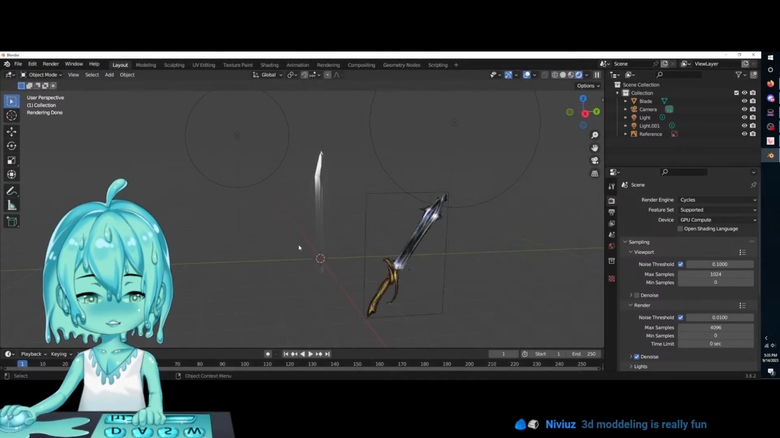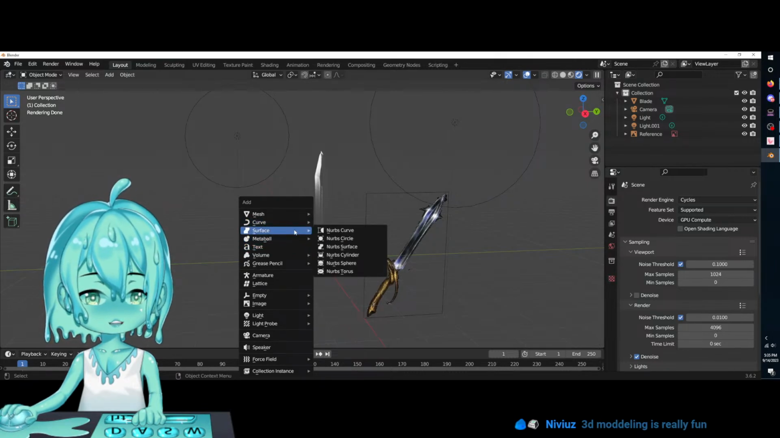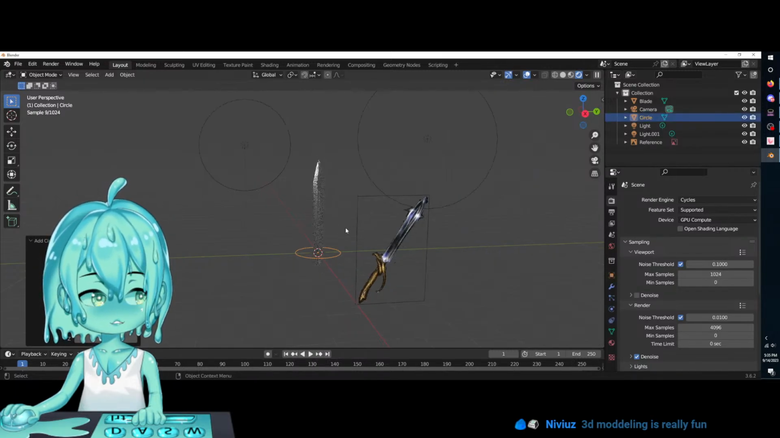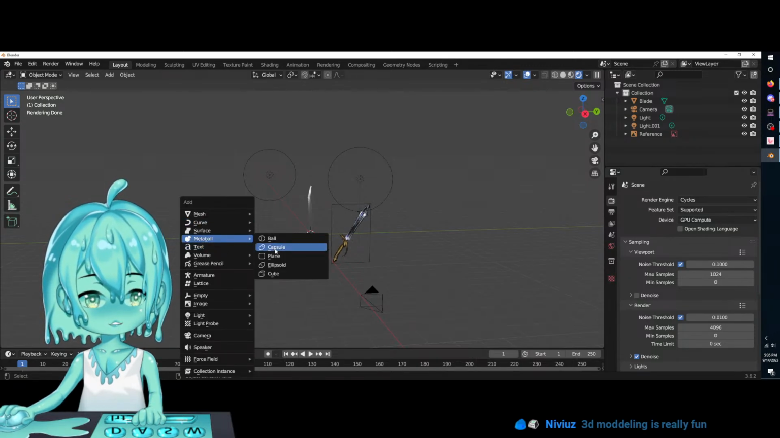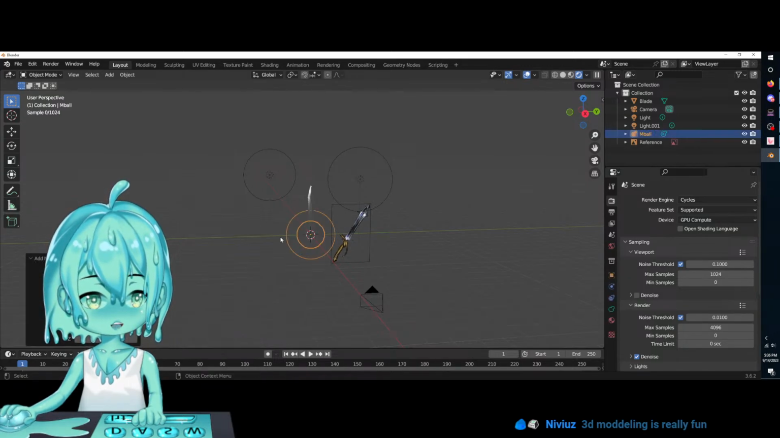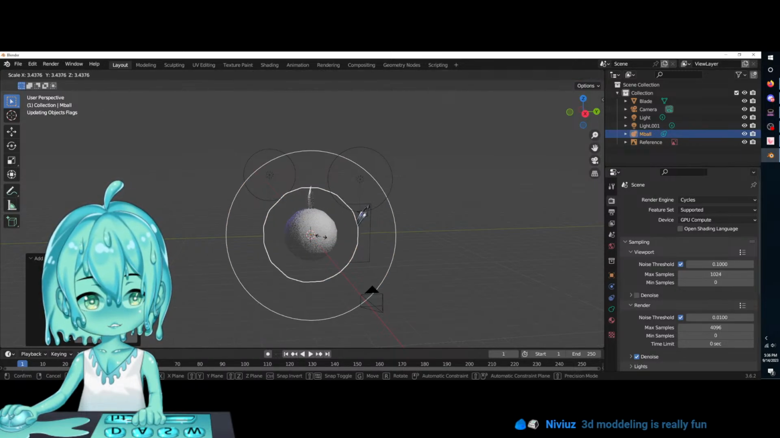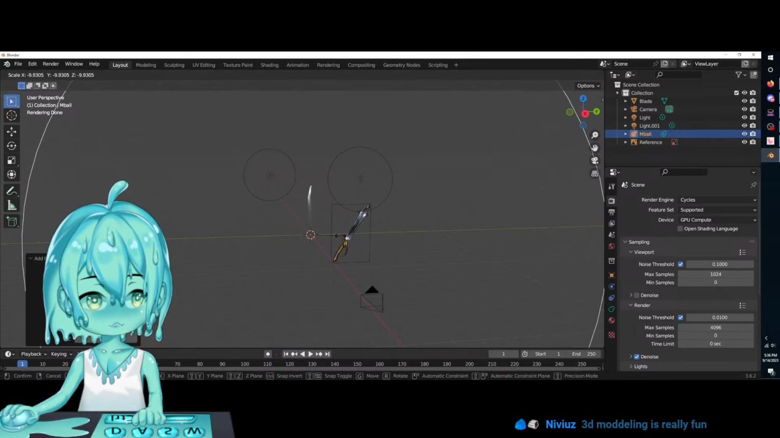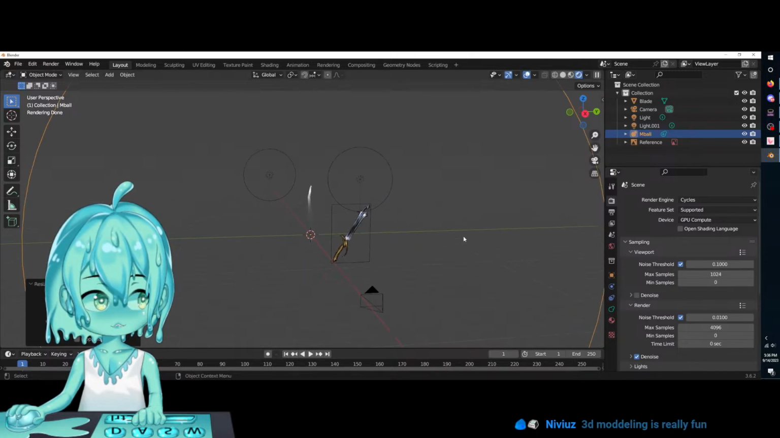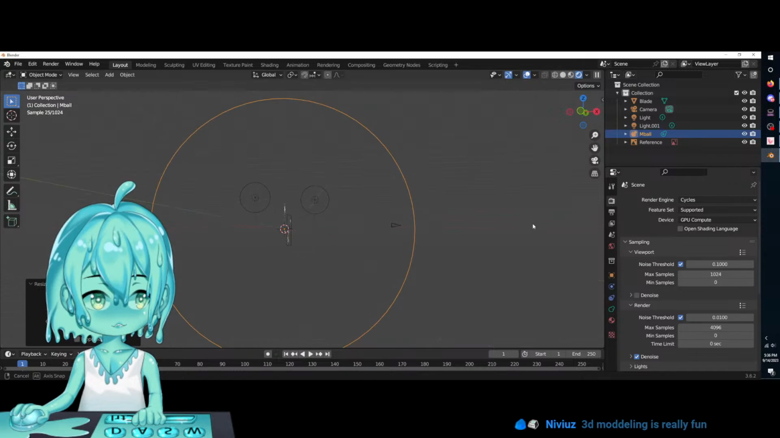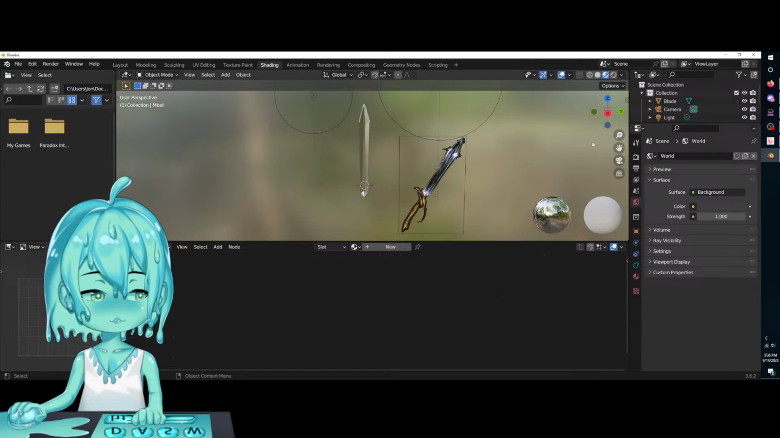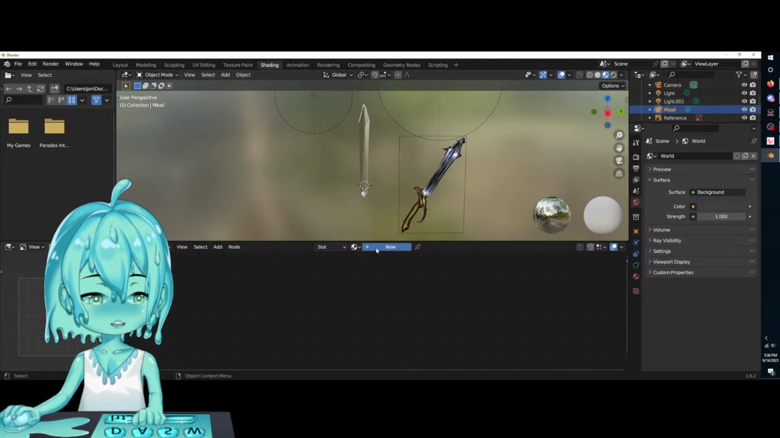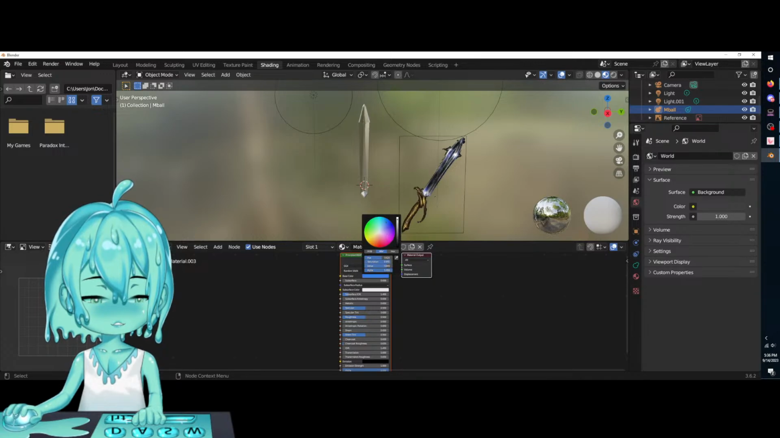It does. Let's shift A. Let's add a... Maybe we just make it just a circle? And then we... Oh, we need a sphere, don't we? Shift A. Meta ball. Ball. There we go. And then we scale it. Something like this. Yeah, this is in there. So when we go to camera view, okay. We're gonna shade it. This is the ball. We're gonna add a color.